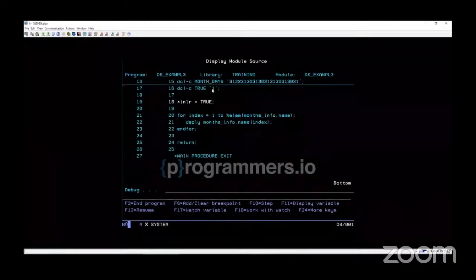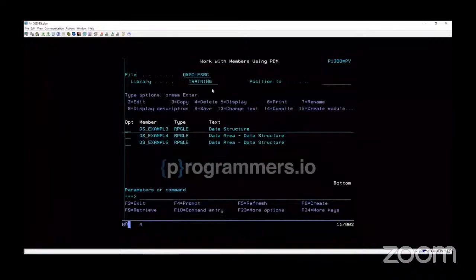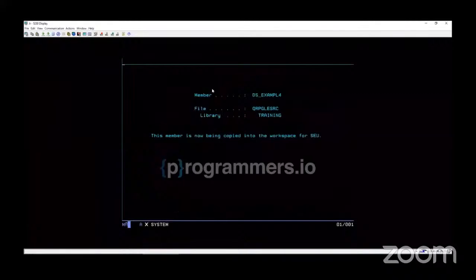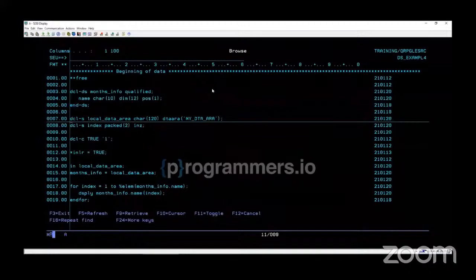And this is basically again the same thing. It is going to just display the number of months from that array. Okay. The fourth example. This is a data area data structure.